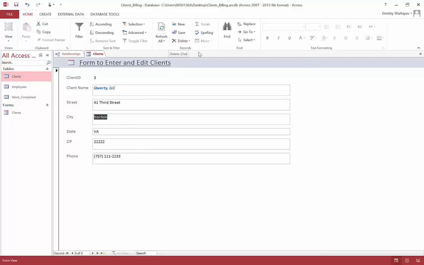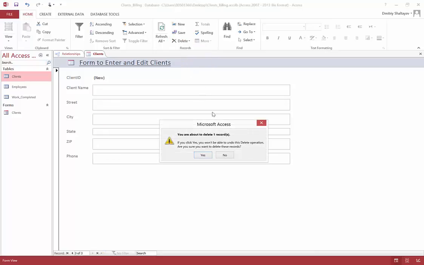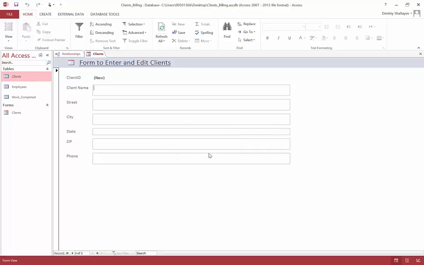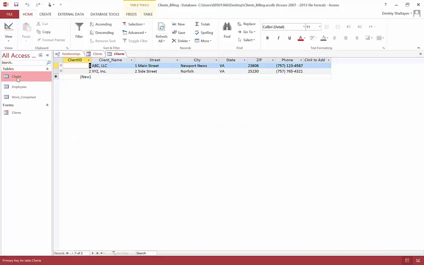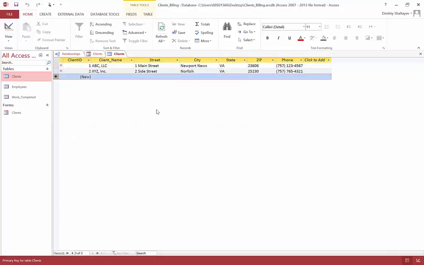So for example, right here on the tab home, in the group of buttons called records, I have this button that says delete. So I'm going to delete a record. Microsoft Access warns me, you're about to delete one record. If you click yes, you won't be able to undo this operation, so be careful. Are you sure? Yes. And when I click yes, nothing happens visually, right? But let's see what happened to the table clients. In the table clients, there is no more record number 3. I just erased it, okay?